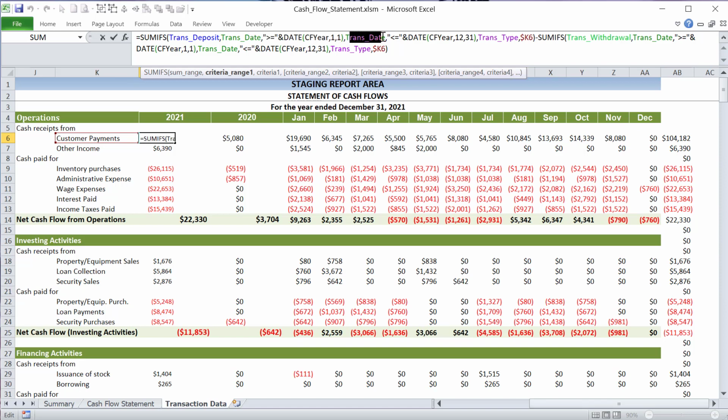So again, we're going to put in another criteria range, and the criteria for that range is going to be less than or equal. Again, we're using the date function one more time, and we're going to use the same year, but this time the month of December, 12, and the last day. So we know it must be less than or equal to that date. Also, we need one more.